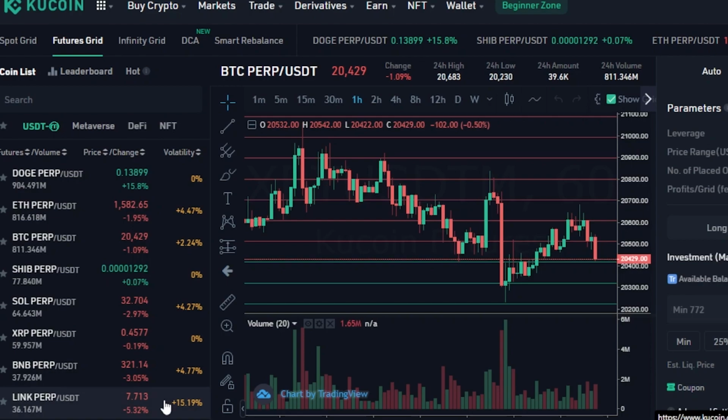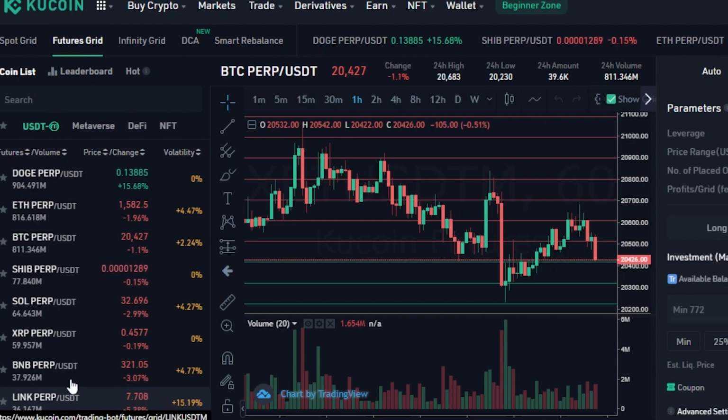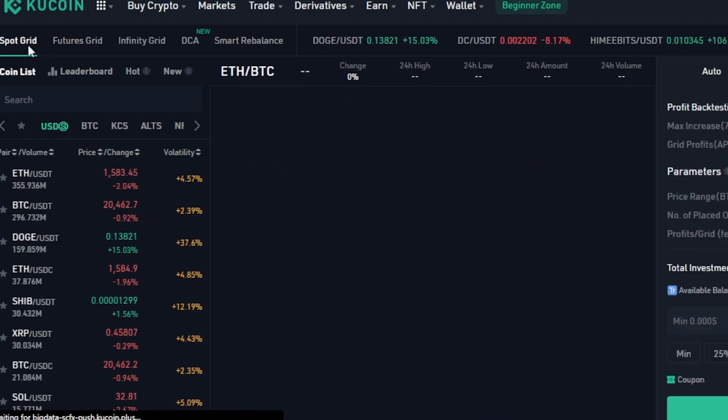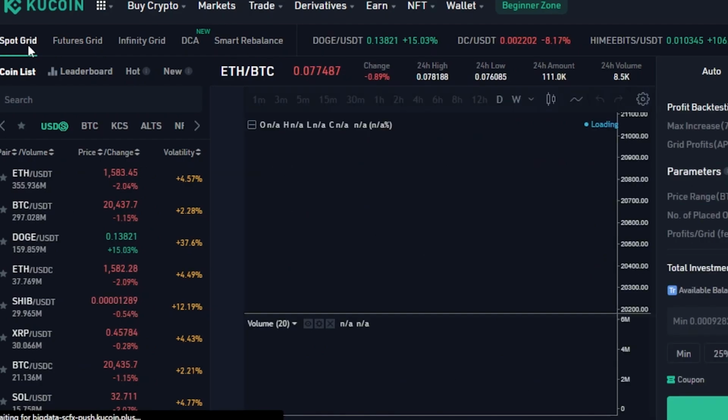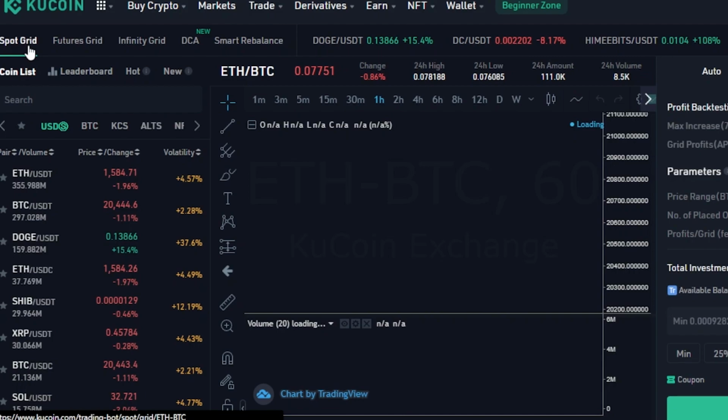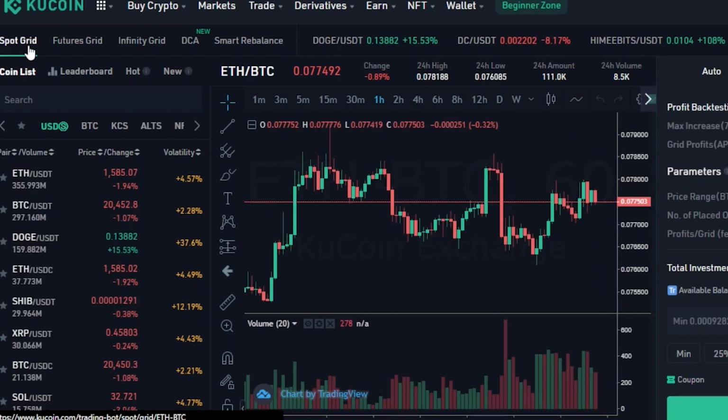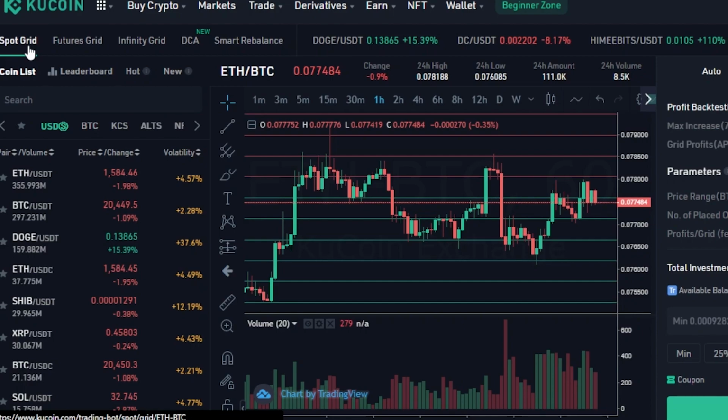So you can see with KuCoin slash trading bots, we have some of the bots. We have spot grid bot, futures grid, infinity grid, DCA, and smart rebalance. I will take you to the simplest bot, which is for spot trading. With this bot, we give it the lowest price and the highest price. It buys when the price is at the lowest, and it sells when the price is the highest.